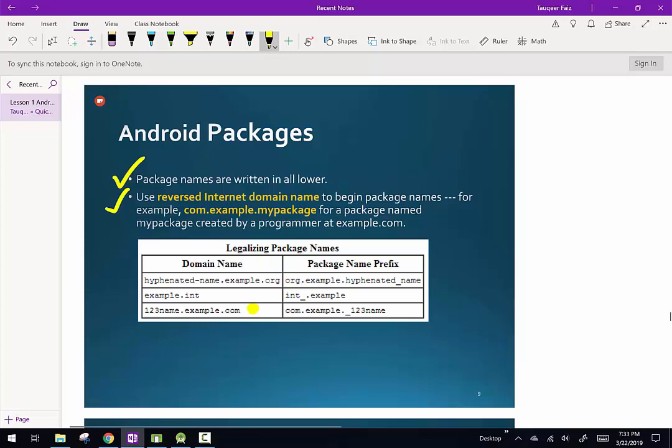So to make this application unique from any other application, it is a common practice to reverse the domain name of your website. That's the good practice: give the package name as the reversed domain name of your website, and the last part is the application name. I'll show you in a couple of minutes when we create our application how to give this package name.